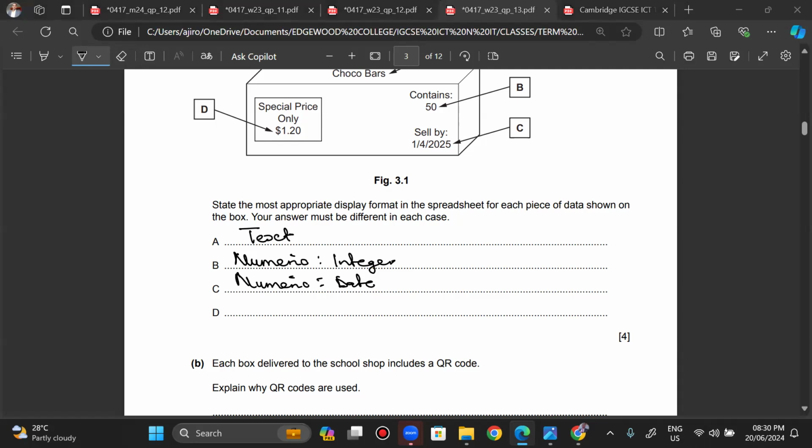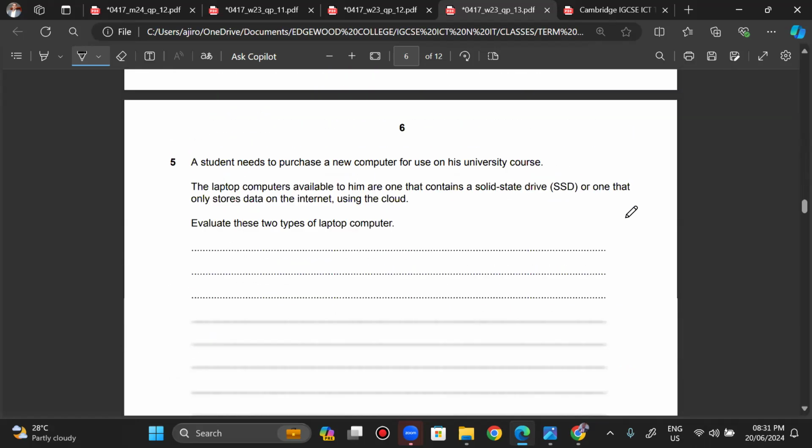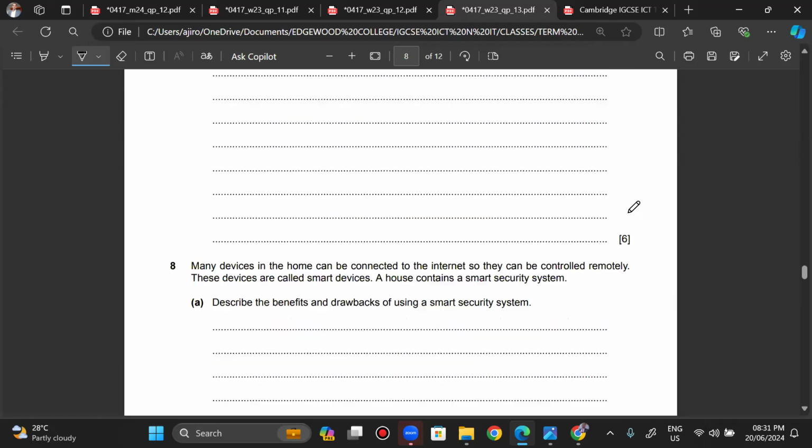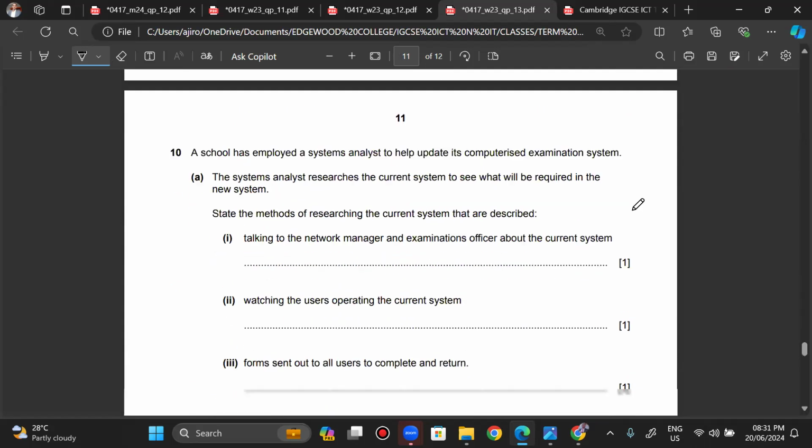Iten, your hand is raised. D. Help us. Okay, sir. Numeric, currency. Good. You can see 3-4 marks just like that. All right, let's look for another exciting one that we can probably use to close the class.